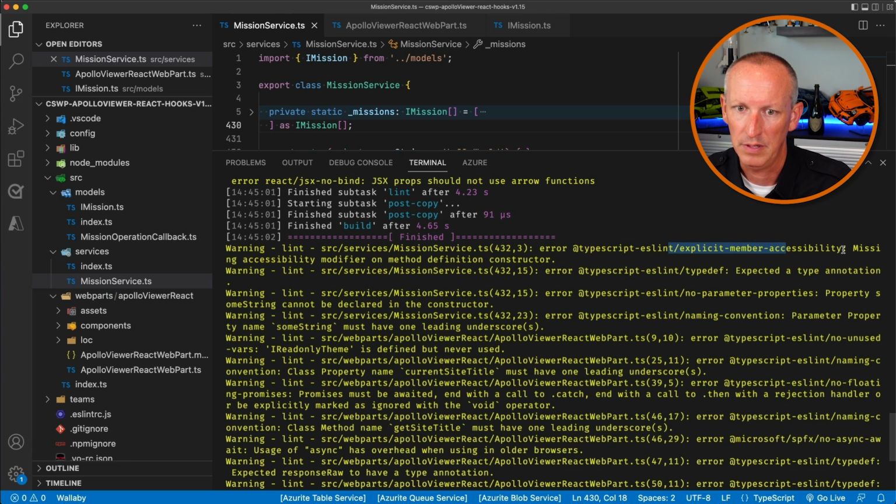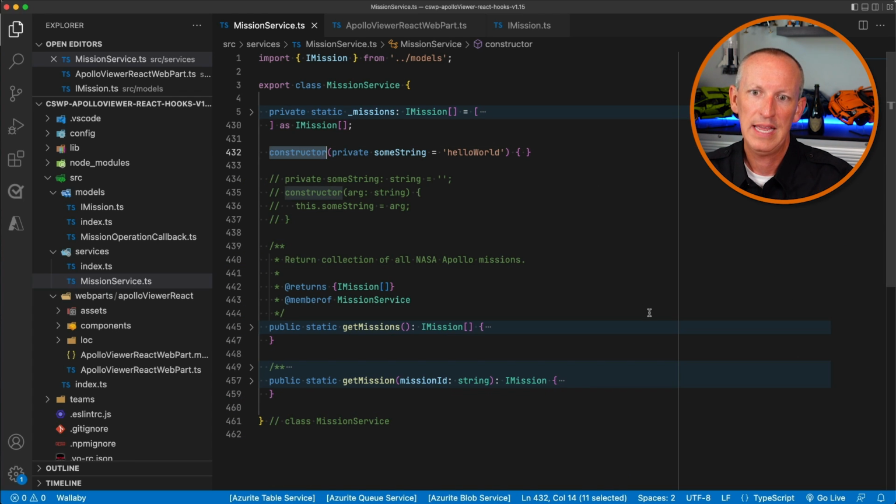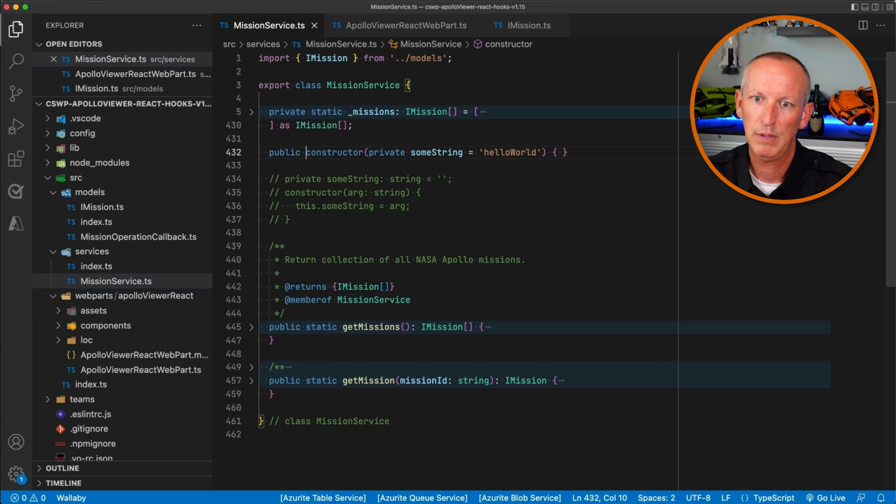Explicit member accessibility, missing accessibility modifier on the definition of the constructor. What does that mean? Well, what that's telling me is that it doesn't want my constructor to have no accessor defined. In TypeScript, I don't have to define it. I can leave it just the way it is right now, and it's assumed to be public. If I wanted it private, I'd have to mark it as private. But this rule is telling me that I really need to be explicit in what I want to do.